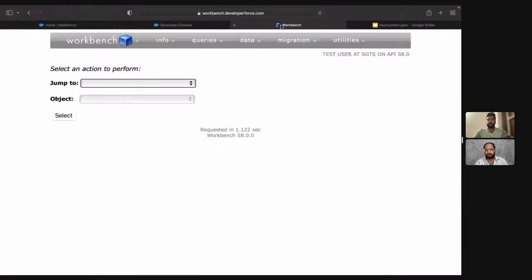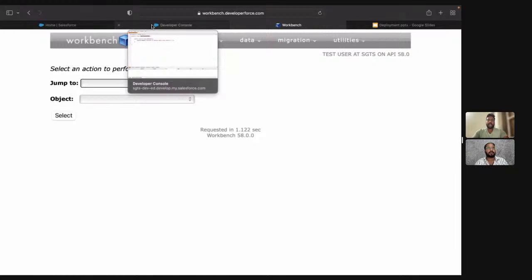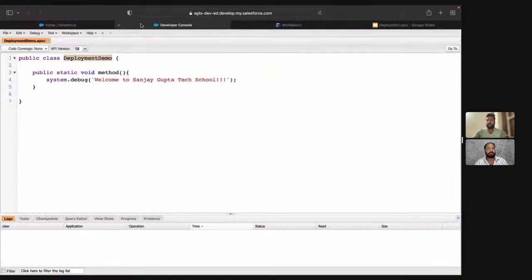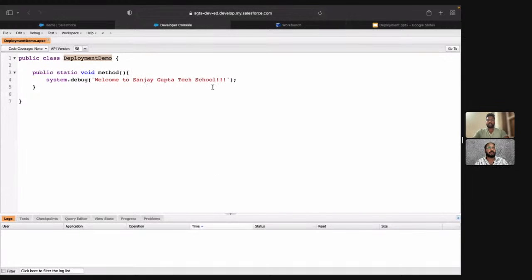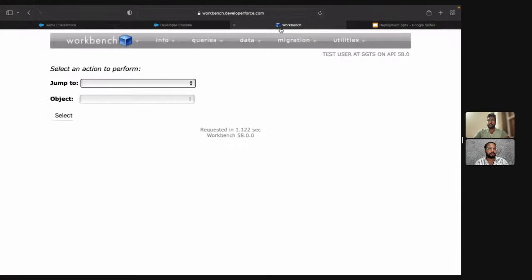So this is what you can do now. For demoing purposes, what I have done is, in my Salesforce org I have created an Apex class, which is called DeploymentDemo, and I have added a method in that Apex class, and I have added a system.debug which is saying welcome to Sanjay Gupta Tech School. Now what we will be doing is retrieving this Apex class with the help of Workbench, right?